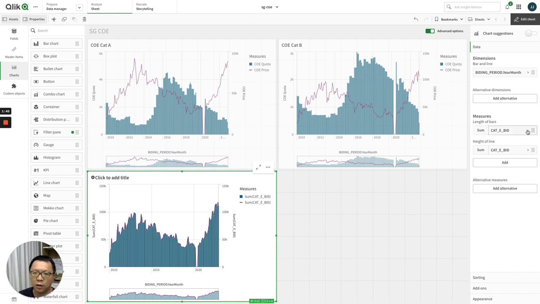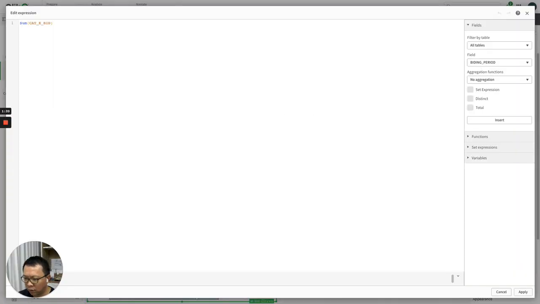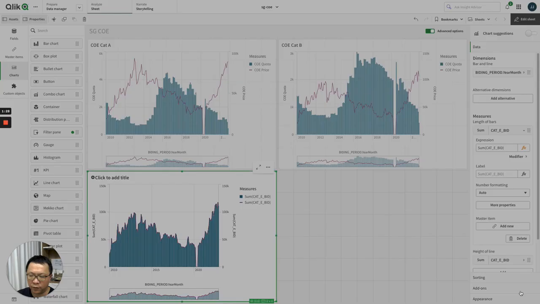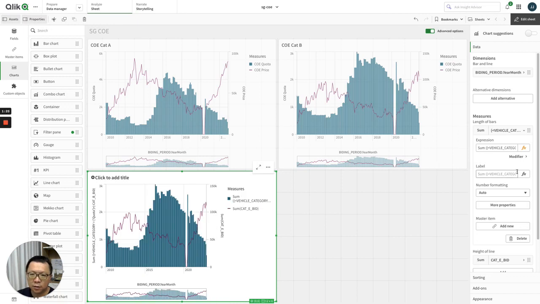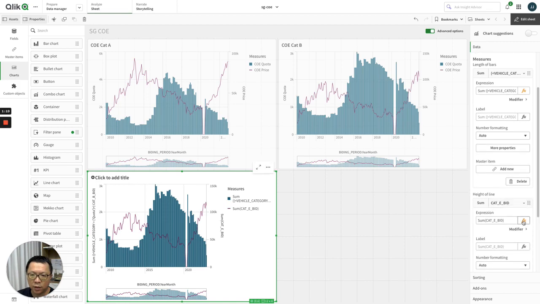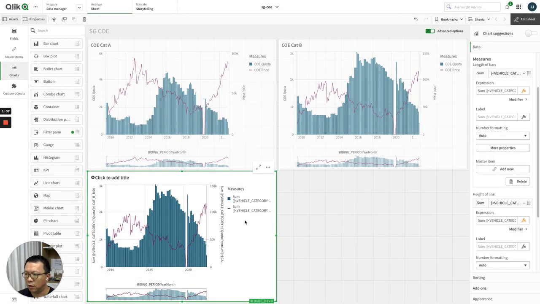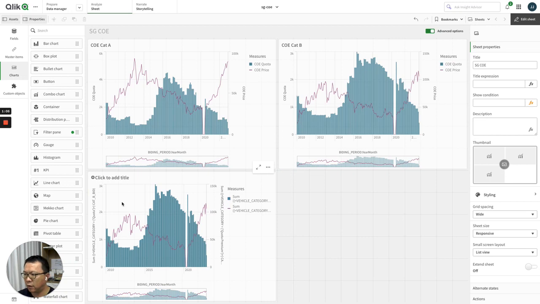We need to further filter the data. For the quota, we will need to filter by the category code. So this is filtering by the category. Then similarly for the pricing, we need to filter by the column code premium. We will update this accordingly. And after that, you have a new chart.